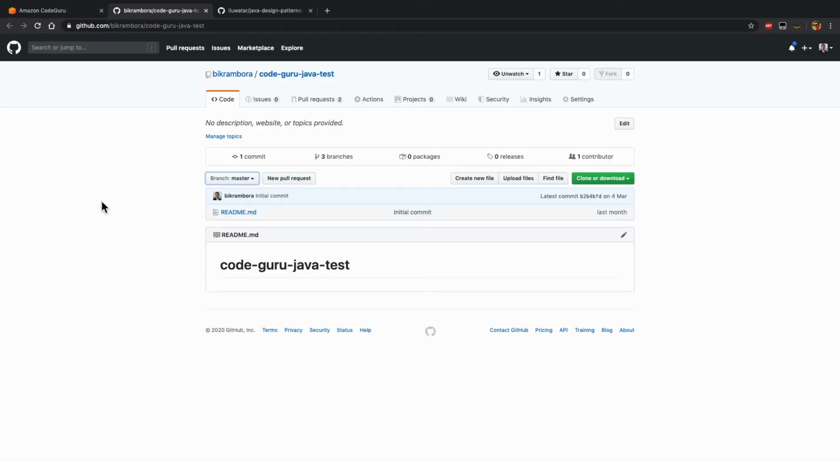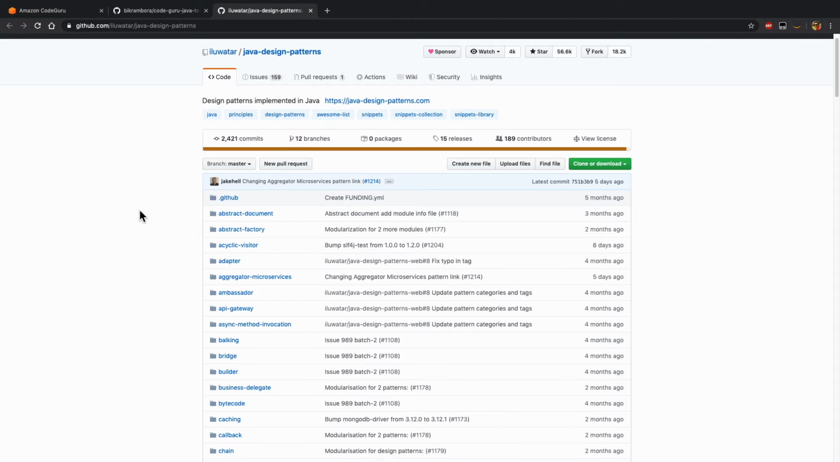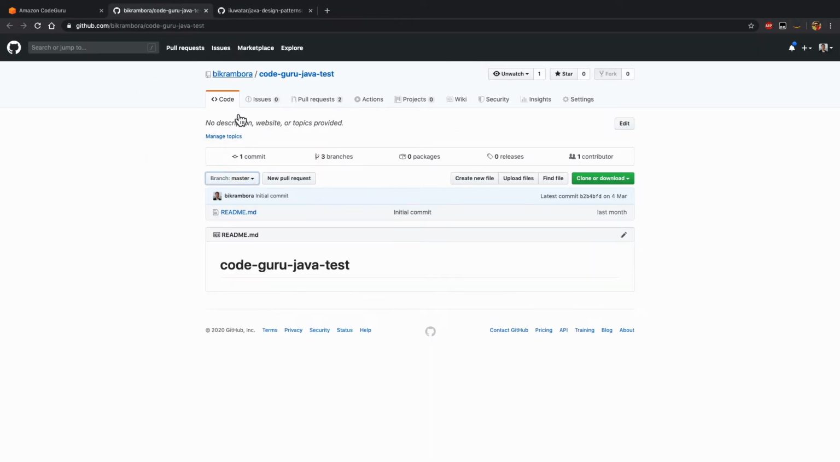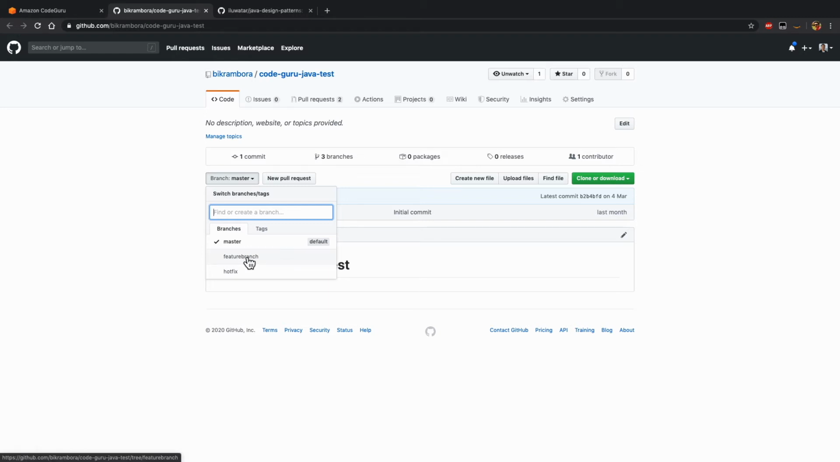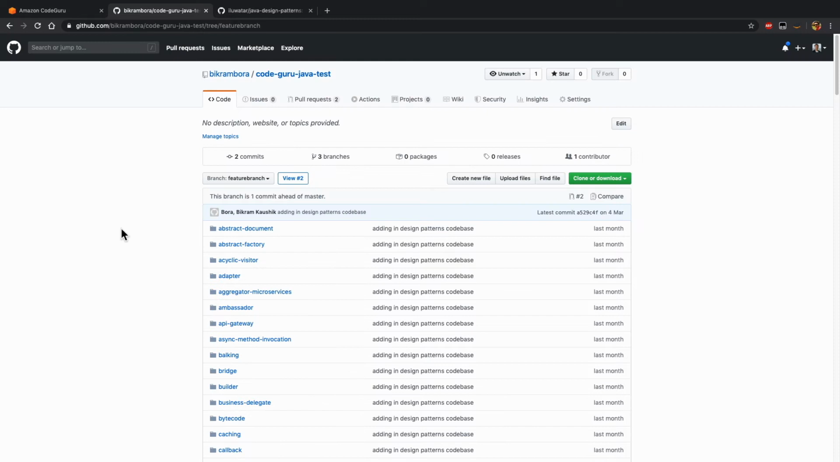So here is my empty GitHub repo called CodeGuru Java Test. There's no code inside it besides a README. Now what I've done is gone through this Java Design Patterns repo, and I've downloaded all of this code. And then in my CodeGuru Java Test, I've uploaded all of it into a branch called Feature Branch. So here you go, all of the code is in here.